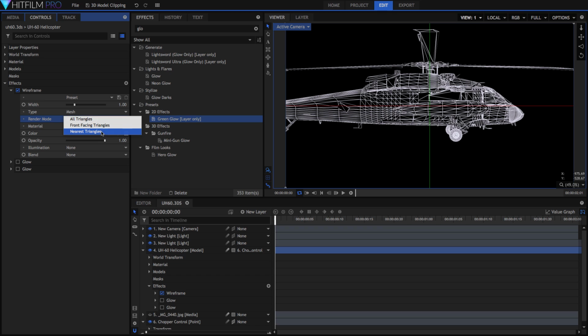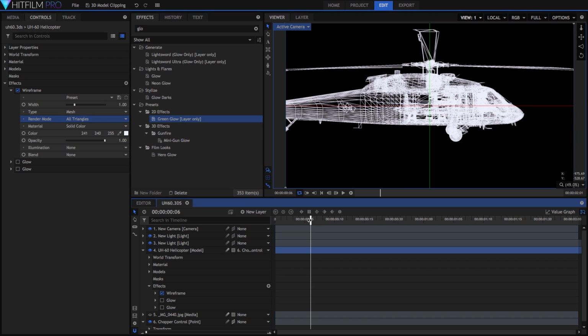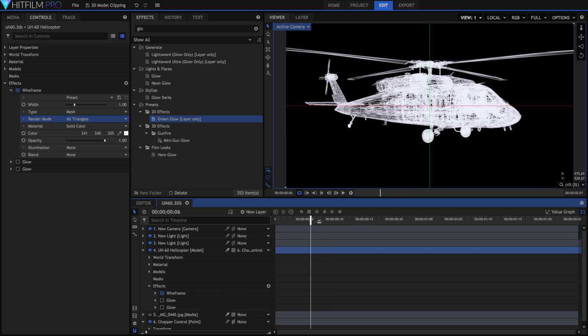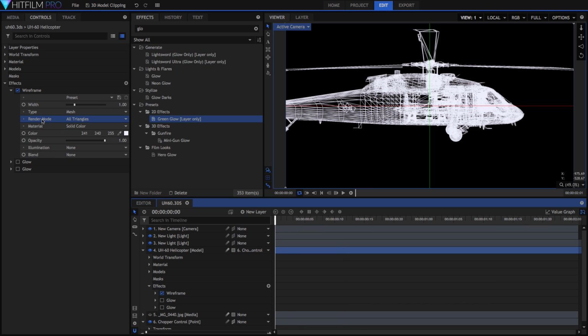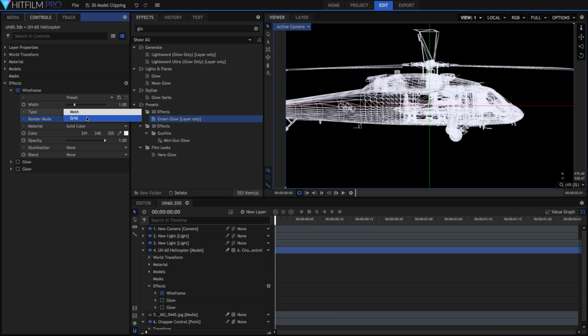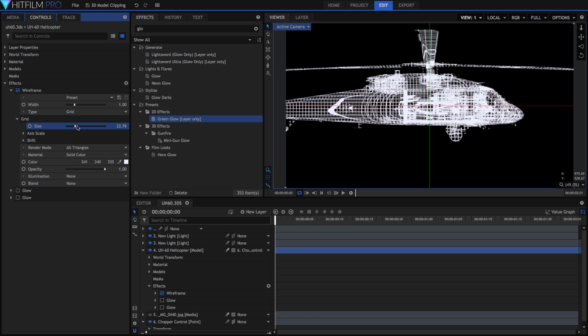Render mode lets us change the makeup of the wireframe. If you want to see through the model, you can select all triangles or front-facing triangles. I find that this works best with models that are relatively simple, though, as it can quickly become difficult to see what's what when there are thousands of polygons overlapping one another. Maybe that sort of complexity is just what you are trying to convey though. I don't know. And if you would rather not use the actual mesh of the model, we can switch the type to grid, and then define the density of our grid using the size and the other controls that appear.